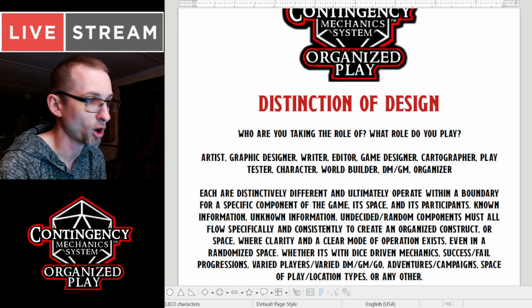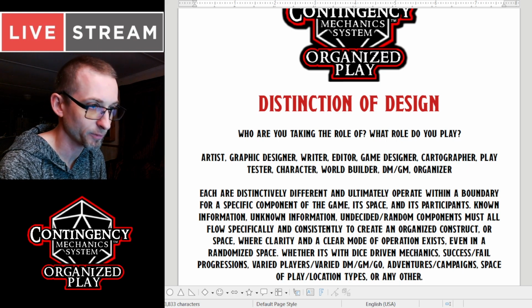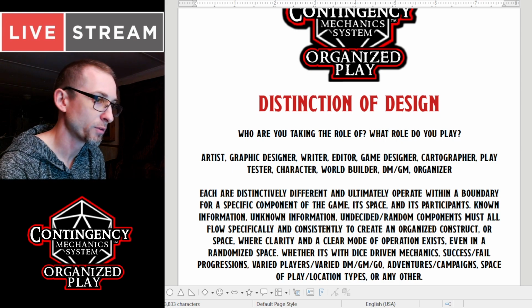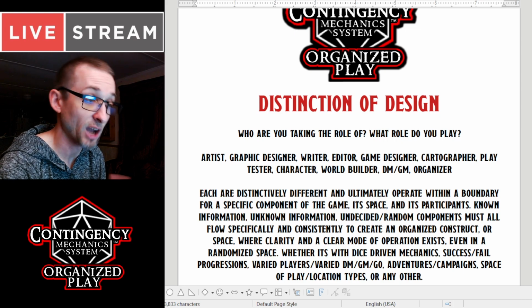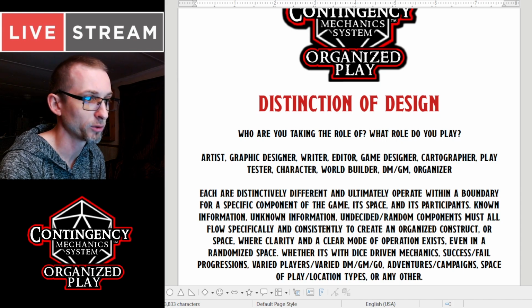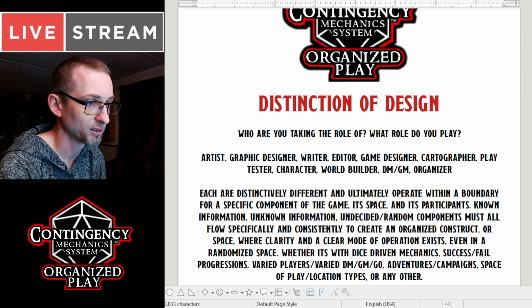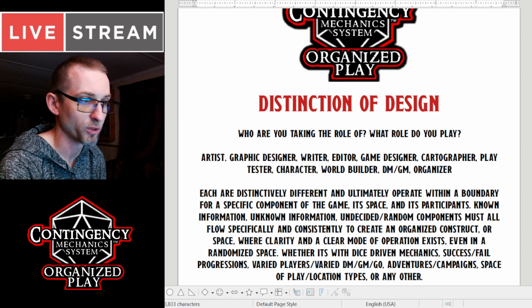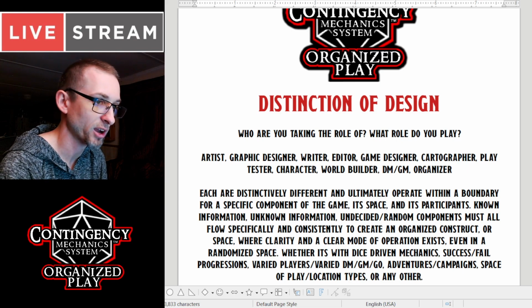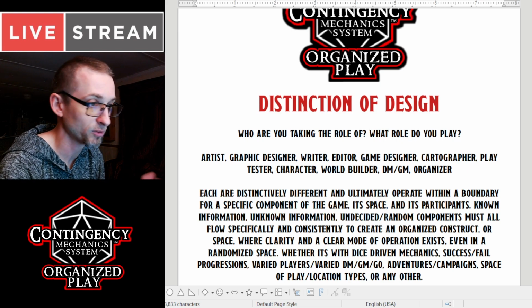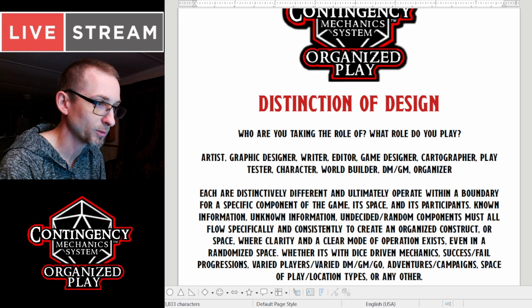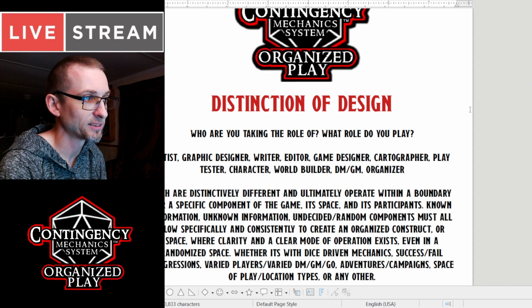Each are distinctively different and ultimately operate within a boundary for a specific component of the game, its space, and its participants. Known information and unknown information, and undecided and random components must all flow specifically and consistently to create an organized construct or space where clarity and a clear mode of operation exists, even in randomized spaces. Whether it's with dice-driven mechanics, success-fail progressions, varied players, varied DMs, GMs, GOs, even adventure modules and campaigns are going to vary. Space of play, location types, or any other. It's an expansive space, right?